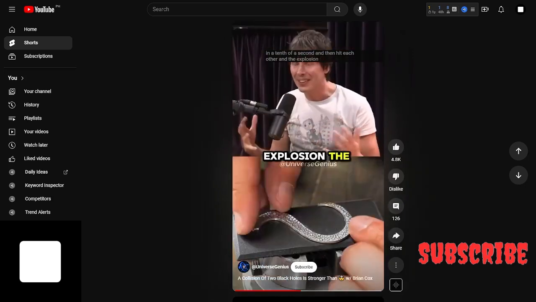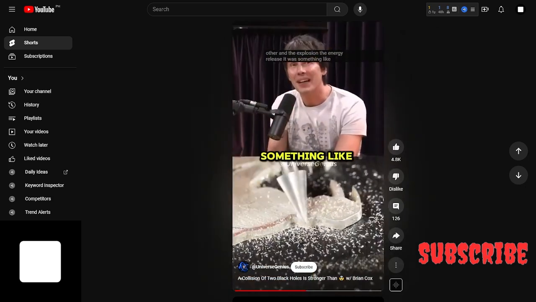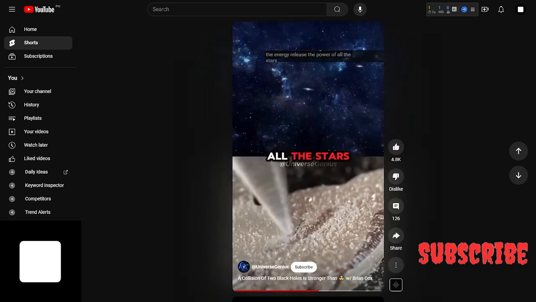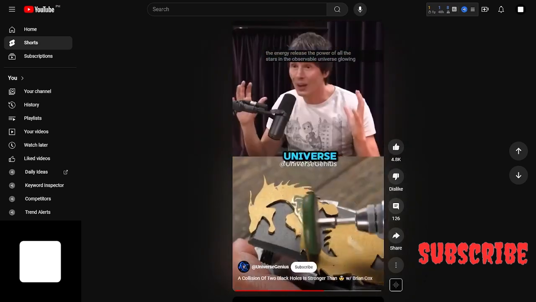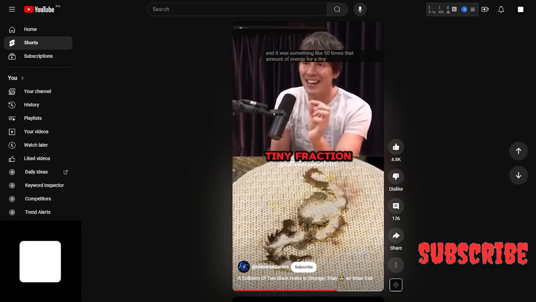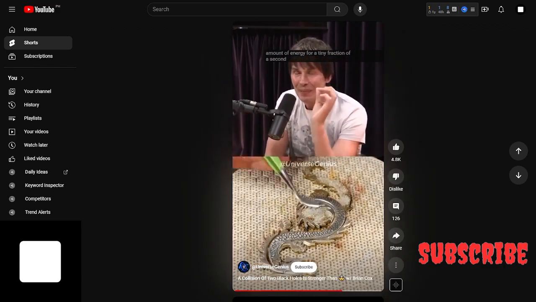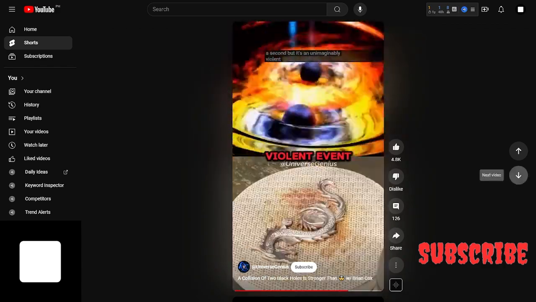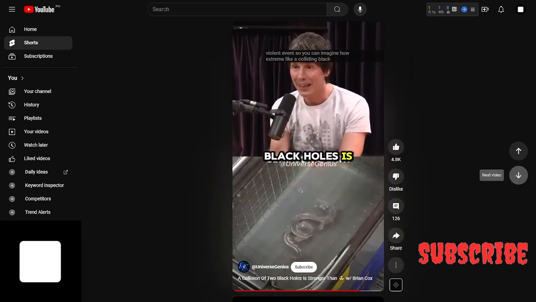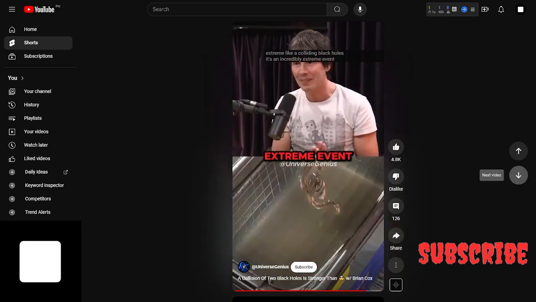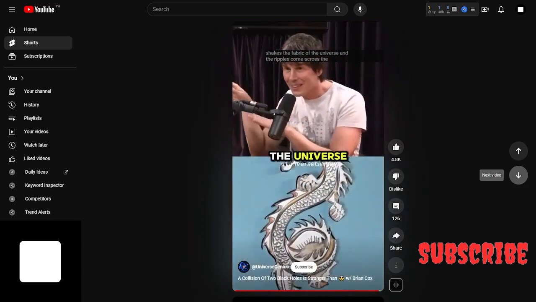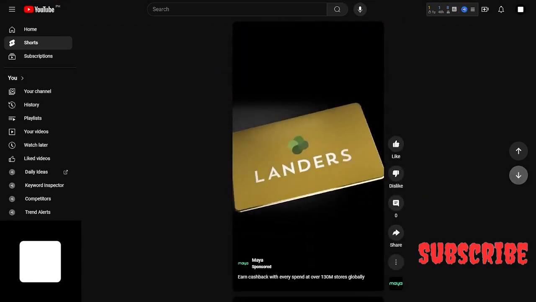And the explosion, the energy release, it was something like 50 times the energy release, the power of all the stars in the observable universe glowing. And it was something like 50 times that amount of energy for a tiny fraction of a second. But it's an unimaginably violent event. So you can imagine how extreme, like colliding black holes. It's an incredibly extreme event. So it shakes the fabric of the universe, and the ripples come across the universe.